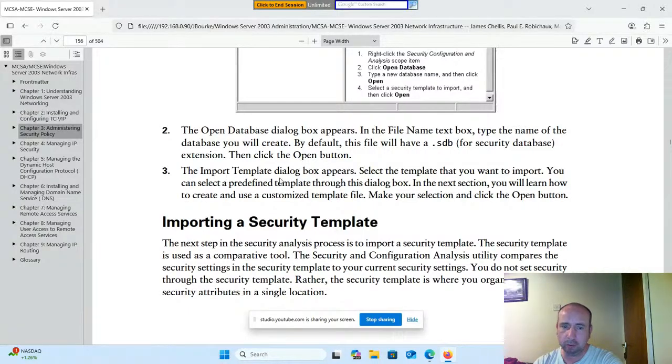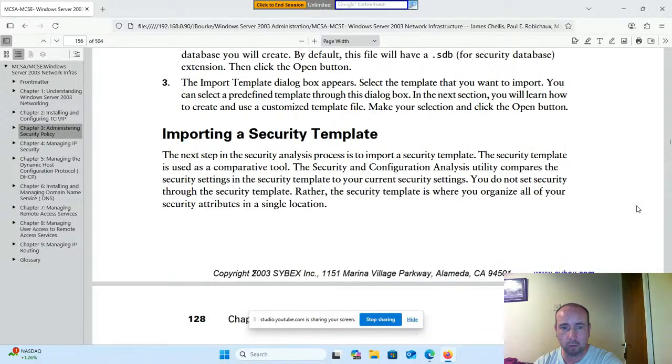3. The import dialog box appears. Select the template that you want to import. You can select the predefined template through this dialog box. In the next section, you will learn how to create and use a customized template file. Make your selection and click the Open button.